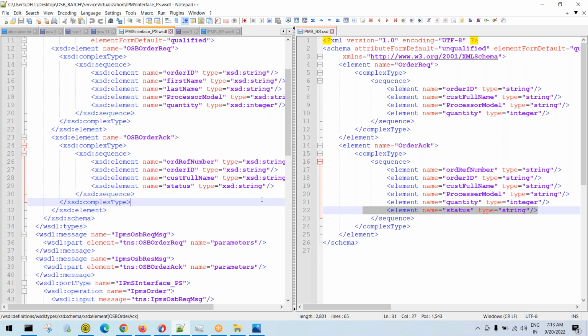This is nothing new for you. We already did this kind of example, right? We did transformations before calling the business service. We did transformation after calling the business service as well. So we did a few examples, but as part of service virtualization, I just want to show you once again.